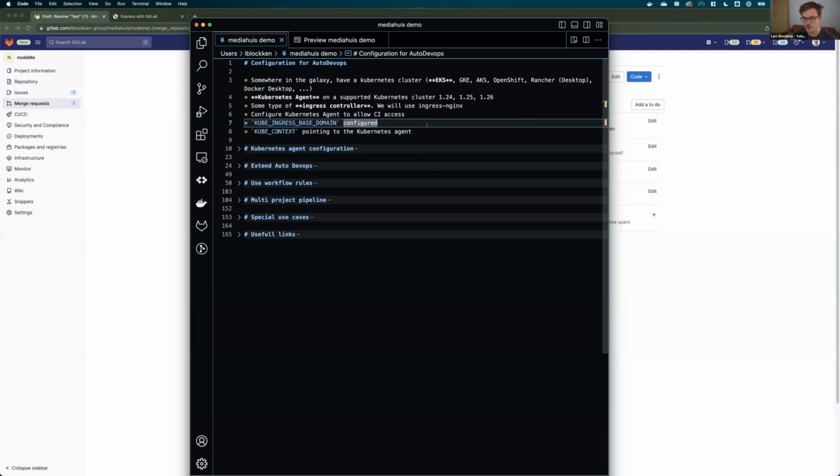We also need, of course, a domain name behind it, some way that we can access it, a wildcard domain in that case, or it has to be configured in such a way that the load balancer understands this is a wildcard. And then we can basically access all those different review environments.